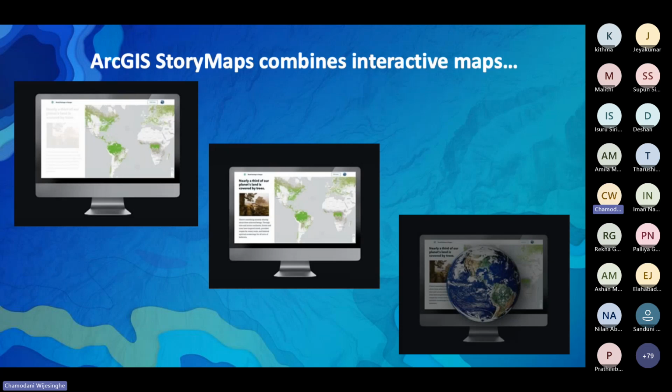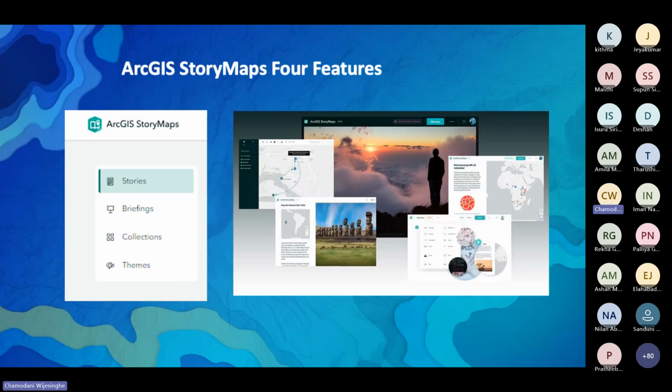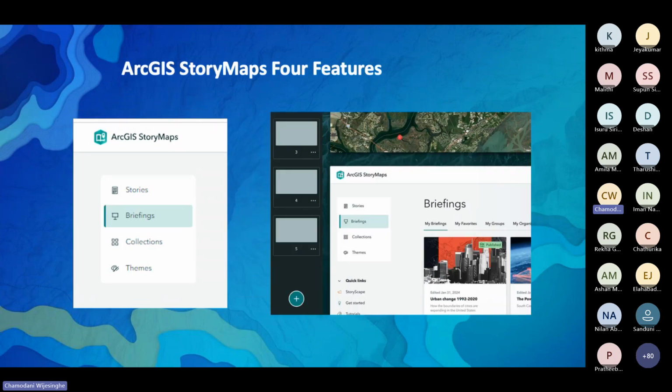These stories cover a wide range of topics. When you explore this story map builder, you will encounter four primary outputs. The first one is stories. It provides a scroll-based experience, and you can seamlessly integrate various multimedia elements into the stories. The second one is briefings. It is a kind of slide experience, designed specially for short presentations.